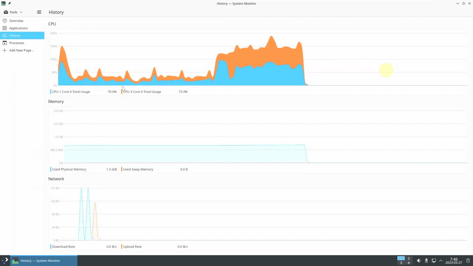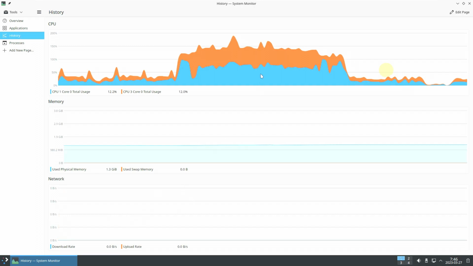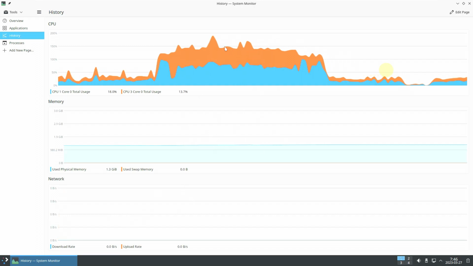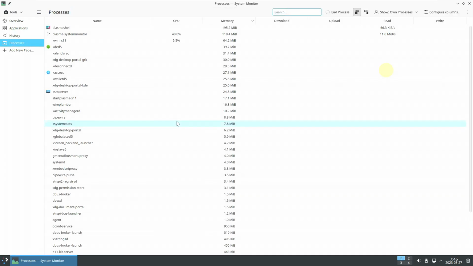Let's go to applications and see what apps are running. Just a few apps. Let's go to history. There is a high peak here, almost more than 50%. It is running more than 50% here, and we got a low here again. The memory is around 1.3 GB with swap memory 0.0, and this is the internet. You can ignore the internet, you just need to look at these things mainly. Let's go to processors. Here are all the processors running.